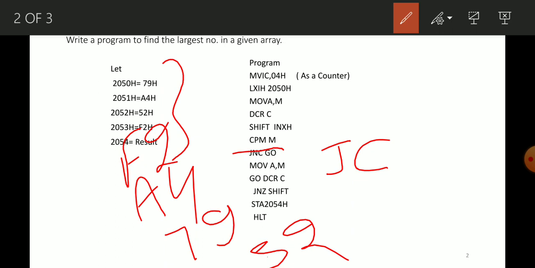So you can use the CALL and RETURN instructions for this programming.